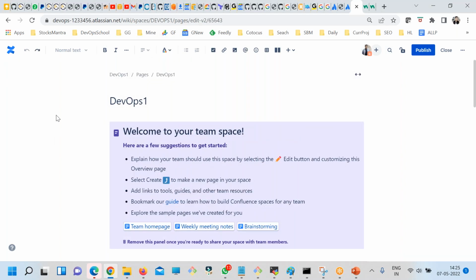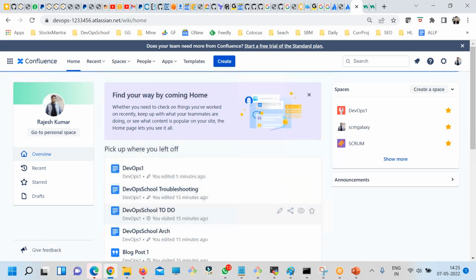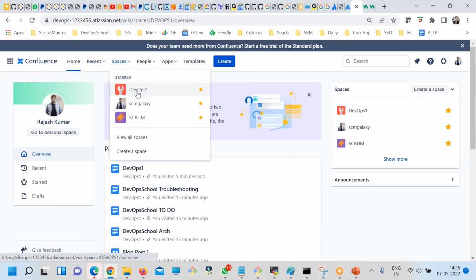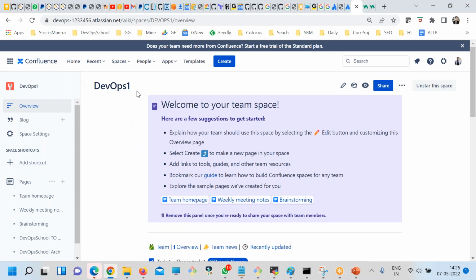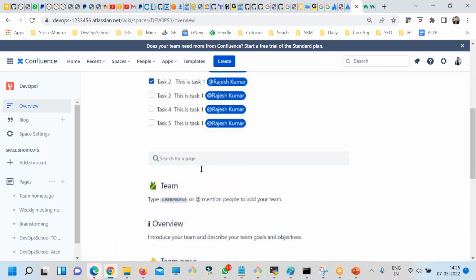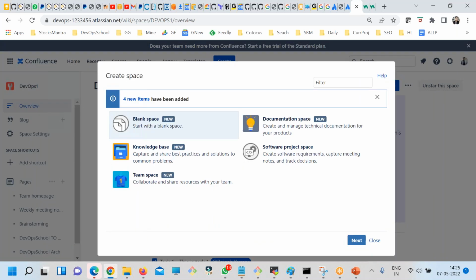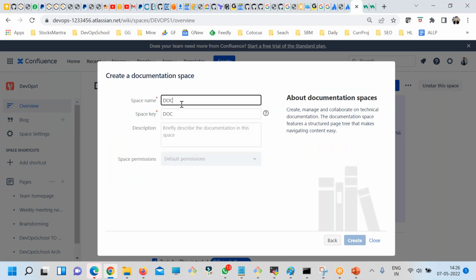Okay, so now guys, if you go here, I'll go to the home page and I'll select my project. I'll go to the space, let's say the DevOps one space. Now, by the way, if you want to understand the best practices, how it should be written and all, you create all these different kinds of spaces. First, I created a blank space. Then you create a documentation space. You find a different template, and that way it will help you.